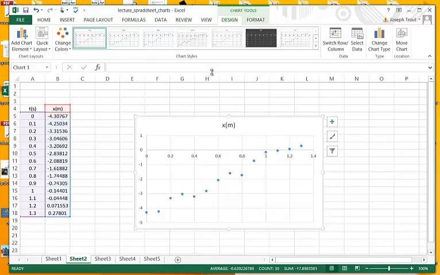Now this clearly isn't a straight line, but it can be approximated by a straight line. So for instance, you can imagine taking a ruler and dragging it down and coming up with a straight line that's pretty close to all the points.